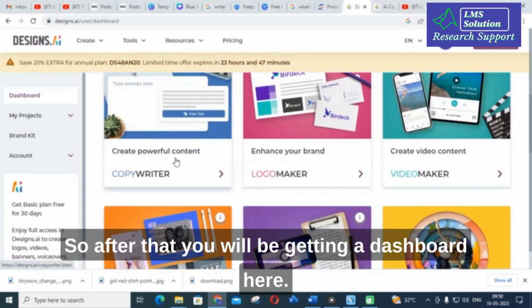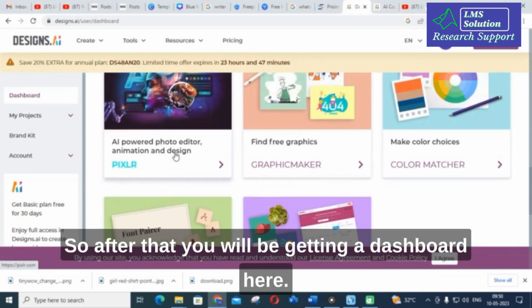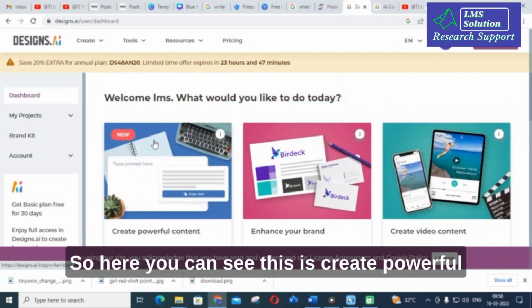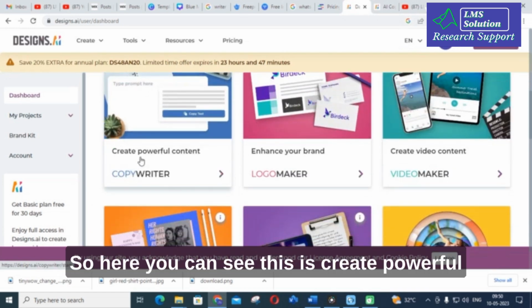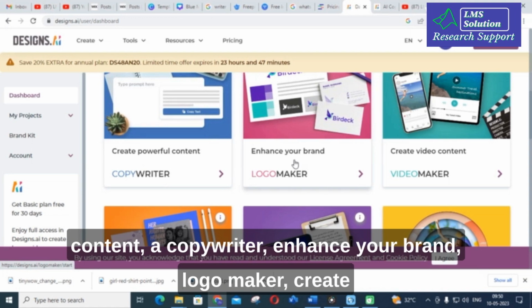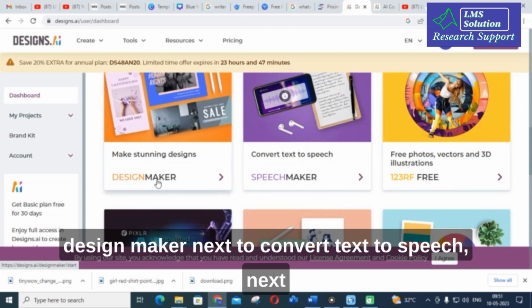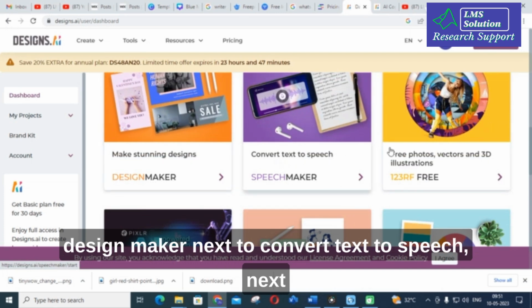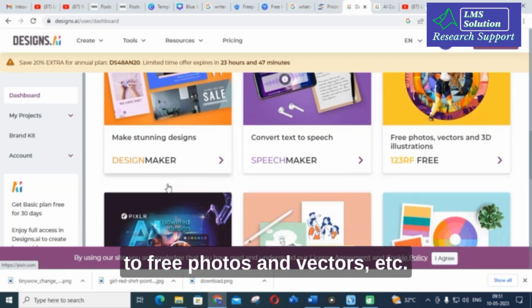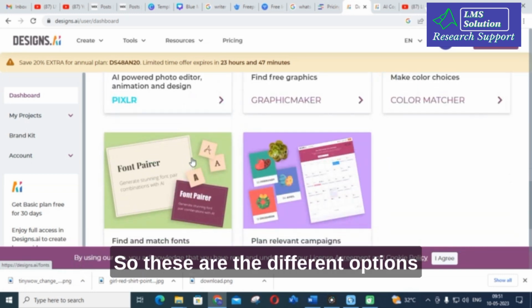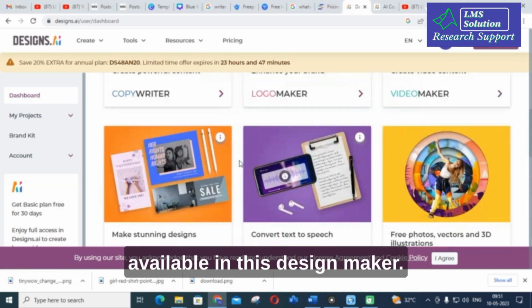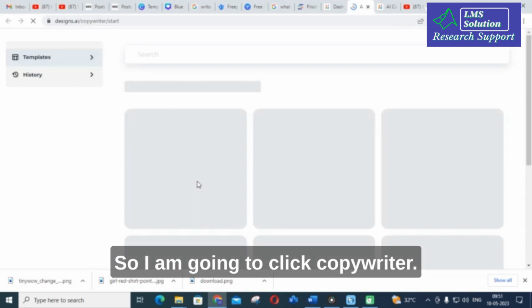After that you will get a dashboard here. Here you can see: create powerful content with the copywriter, enhance your brand with the logo maker, create video content with the video maker, make stunning designs with the design maker, convert text to speech, free photos and vectors, etc. These are the different options available in Designs AI. I am going to click copywriter.